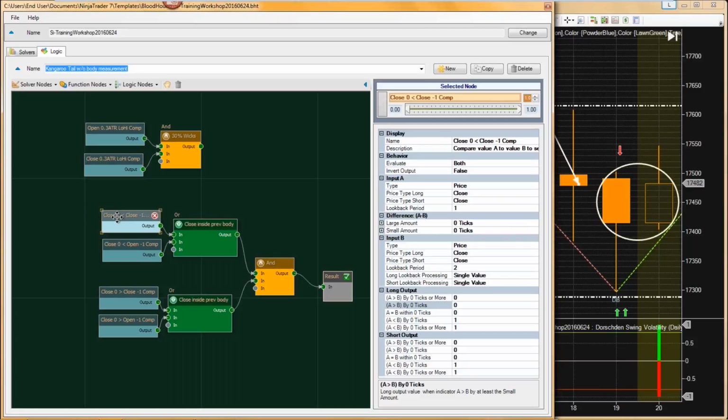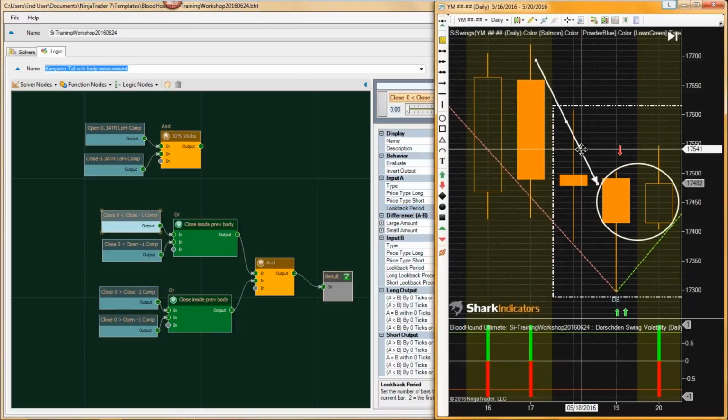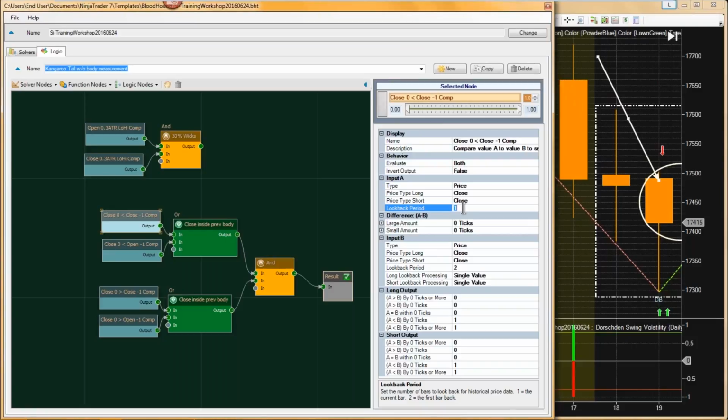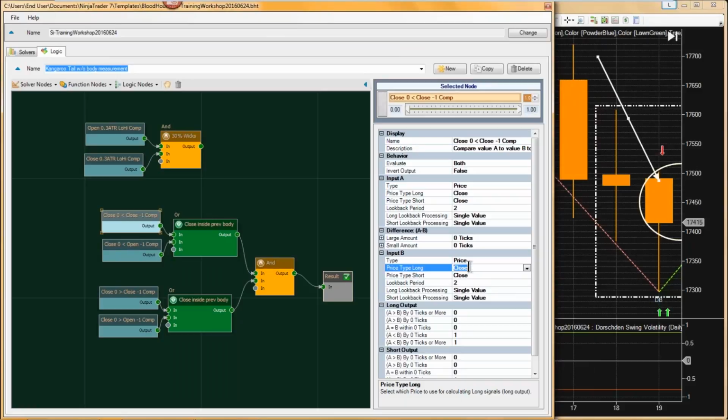Let's see. Yeah, it's going to be almost exactly like what we built, all these solvers, except our lookbacks have to change. Because if we're on our kangaroo body, we need to take the previous bar back and compare it to the current bar. So A is going to be set to 2 for the previous bar back, and B is going to be set to 1. Right. So let me undo that.